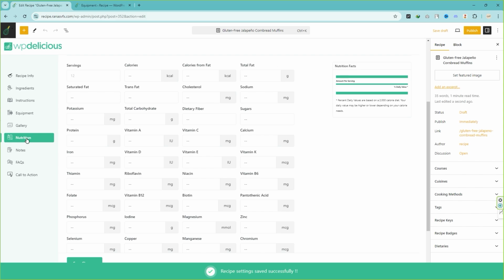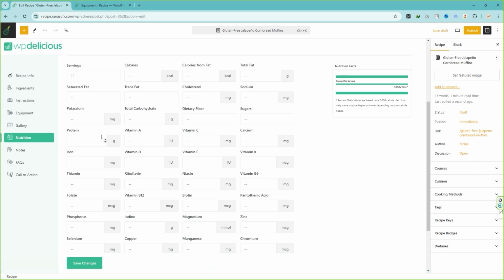Let's look at the nutrition. This is the page where you can add the nutrition facts. When you start adding nutrition into this page, it will display in the nutrition fact card right away.